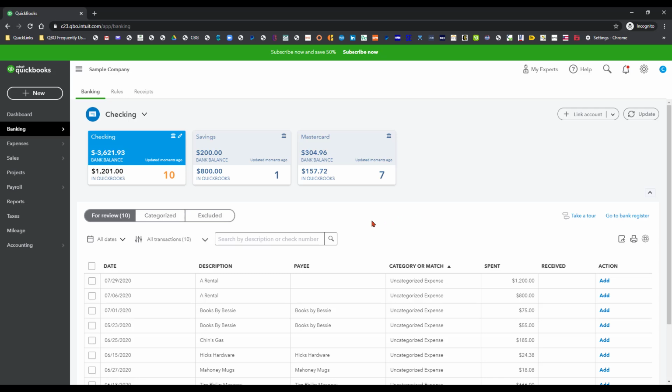Next time we're going to work with the transactions that we're adding from the register here, so that you can see how that works as well.